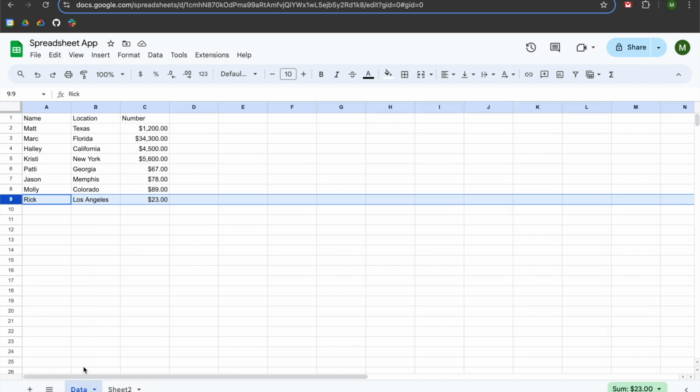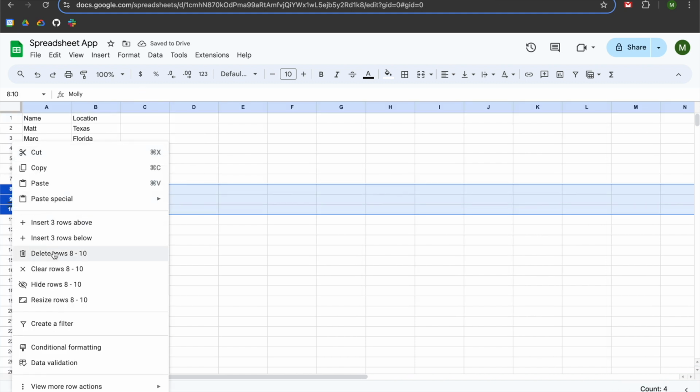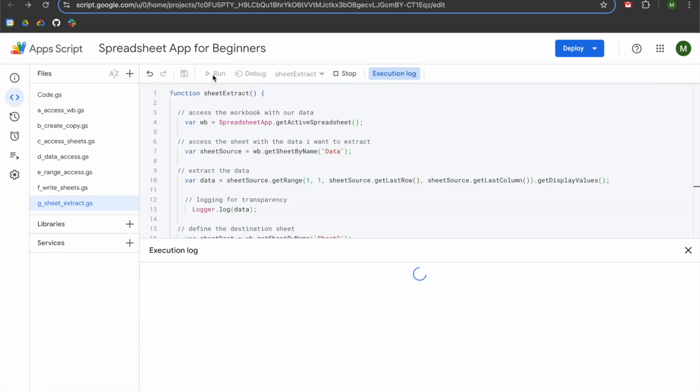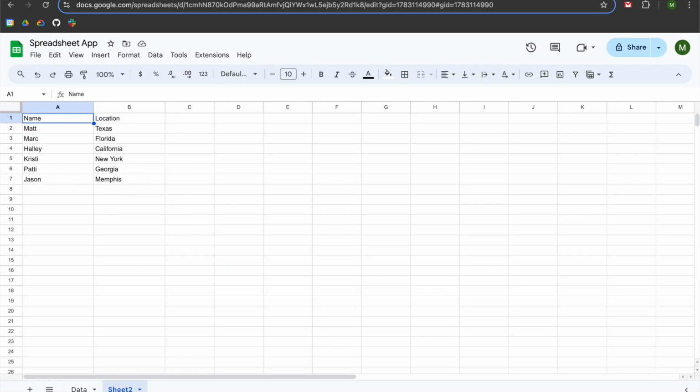So if we remove a column of data or we remove rows, we can go back to our sheet, hit run, and now you can see we are dynamically defining how big the data is. We are clearing out the sheet so that we are no longer having data exist from a previous version, and we now have a contracted set of data.